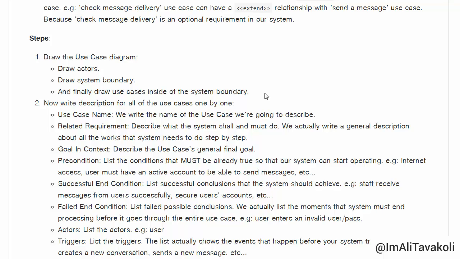Now, what is the second step? Write a description for all of the use cases one by one. A use case description should have all of the following that I'm going to explain, each of them one by one. The use case name: write the name of the use case we're going to describe. Related requirement: describe what the system shall and must do in general.